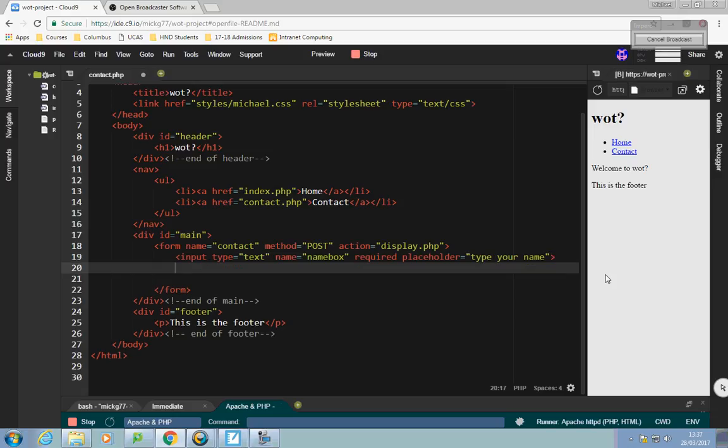Next one, I'll have input type equals email, name equals email box, required, space placeholder equals email address.